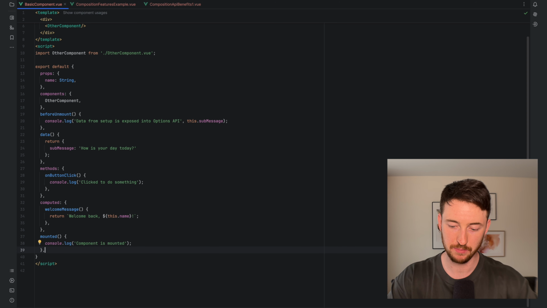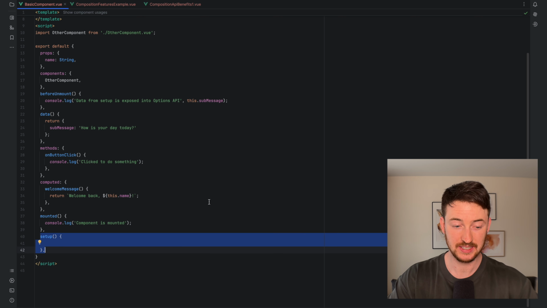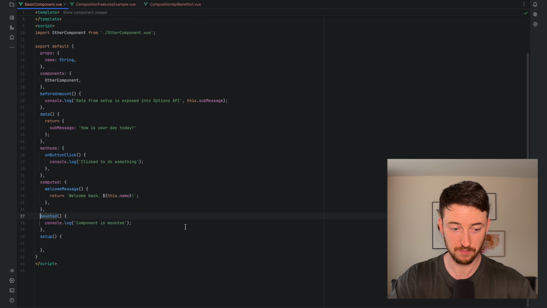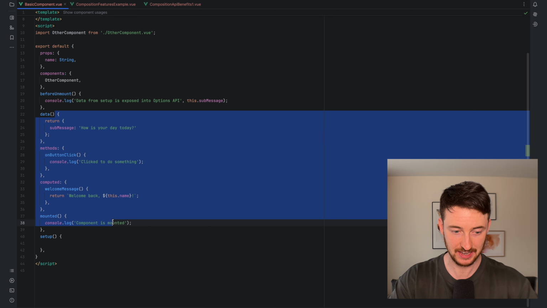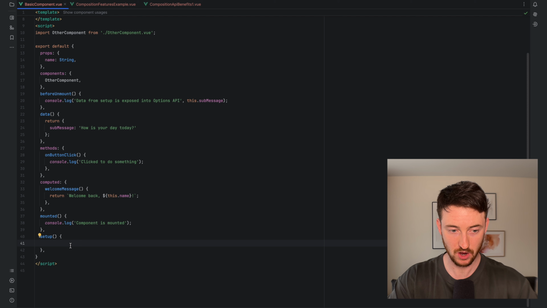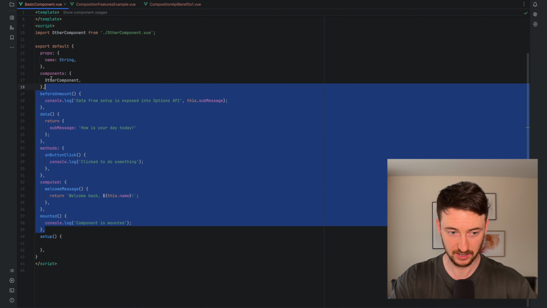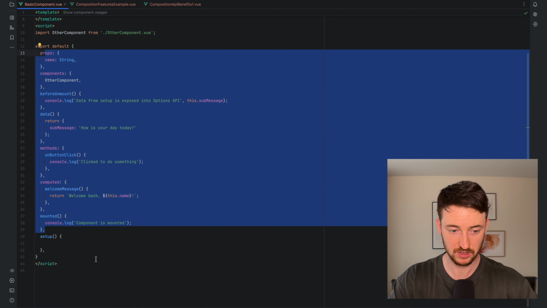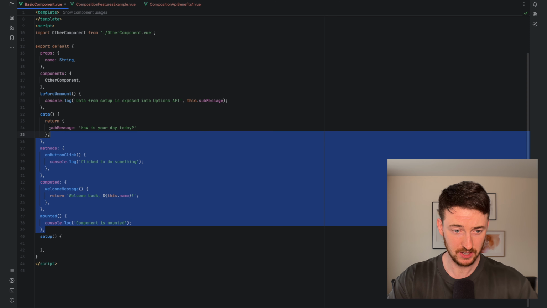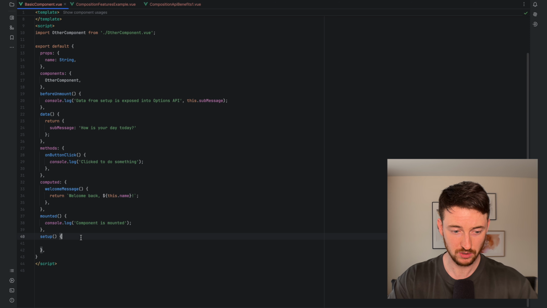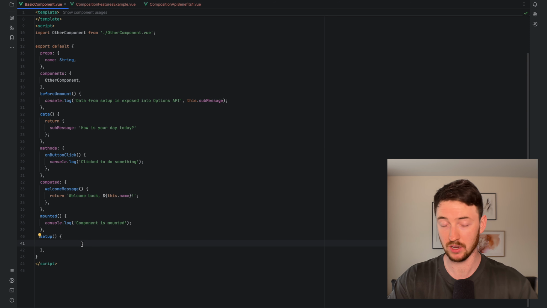In order to use the composition API, we need to use a new setup hook. The setup hook is the thing that will be run first, before mounted, before anything. It will first run this code and then continue running everything else, which is great because we can use this in combination. Let's convert this component's options API into using just the setup hook with the composition API.